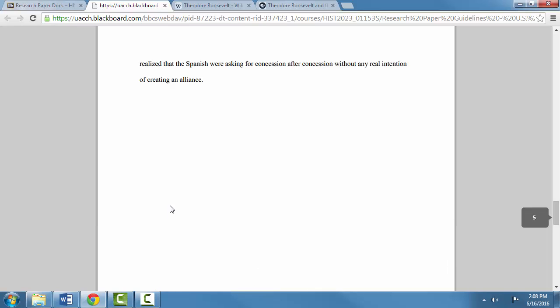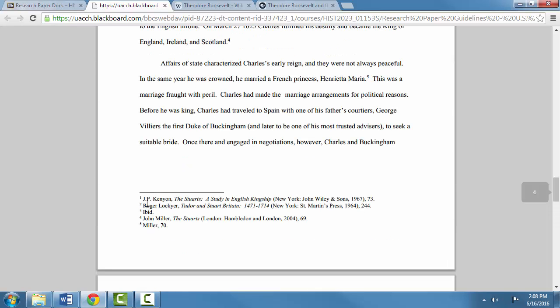But going back just a minute to the footnotes, notice notes 4 and 5. John Miller, The Stuarts, published in London by Hamilton, 2004, page 69. You only have to write out the long form of that note once. The next time you use that same source, you can just put the author's last name and the new page number. So the next time I used it, you notice there, note number 5, Miller, 70, period. So you only have to write out that long form once. The next time you can just reference the author's last name and the new page number.